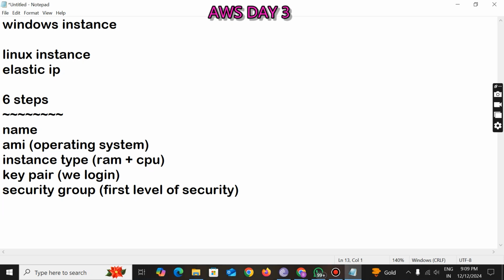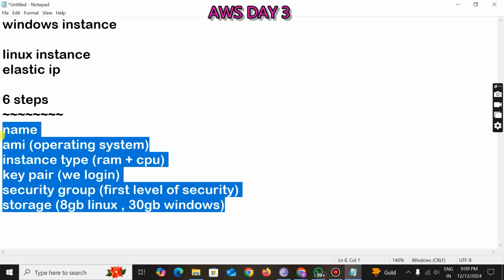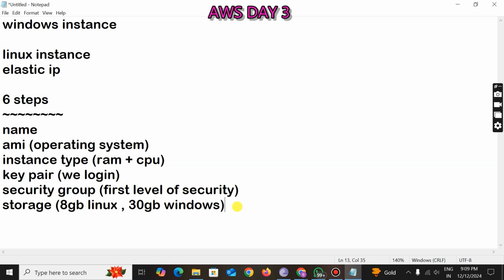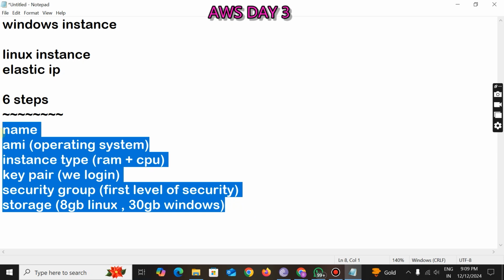After giving the security group, we will give some storage. Then the next option will be storage. The final 6th step is storage. By default, for Linux they will give you 8 GB. This is for Linux. Or else if it is Windows, 30 GB will be allocated by default. This is for Windows. These 6 steps are common to create any type of instance.